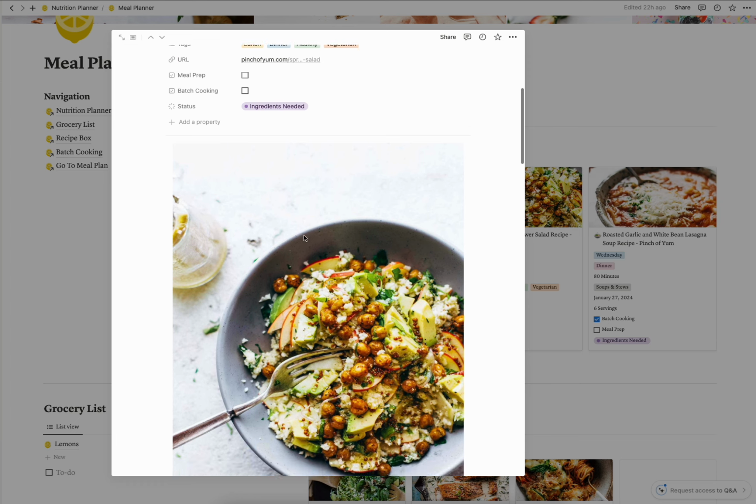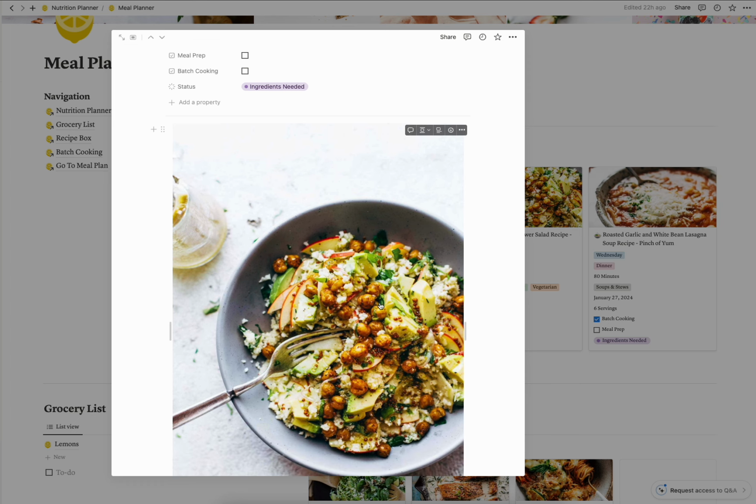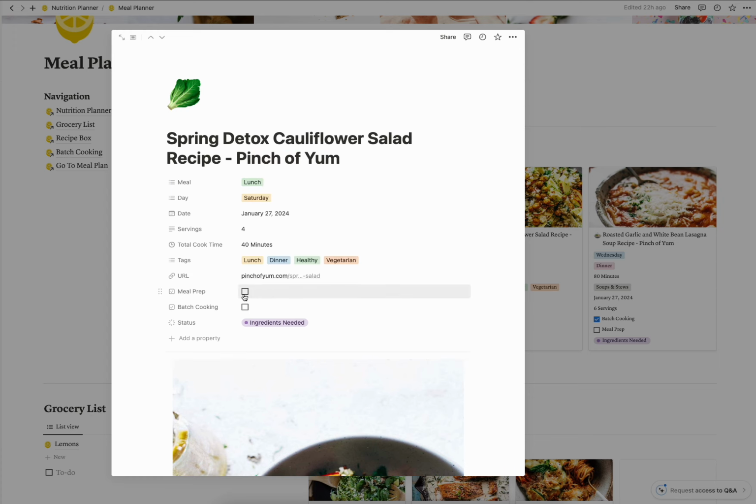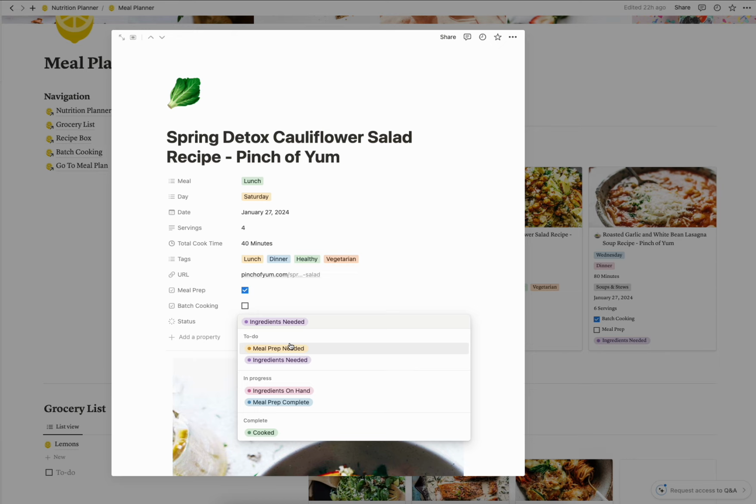If this is something you wanted to meal prep, for instance, if you wanted to meal prep some portion of this, maybe you wanted to make the dressing in advance, or chop up the herbs in advance, you can just click right here for meal prep. And right here you have a status. On the status of this meal that I've added, you can add multiple different statuses if you want to, but I just added 5.